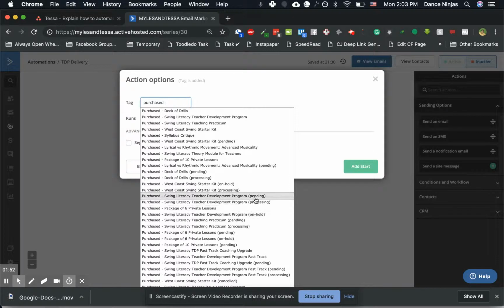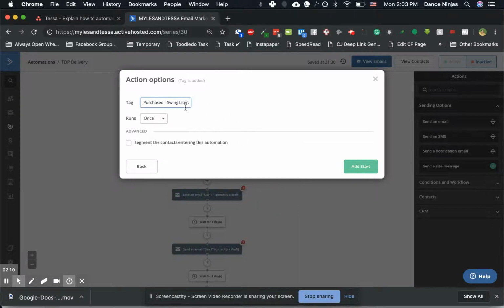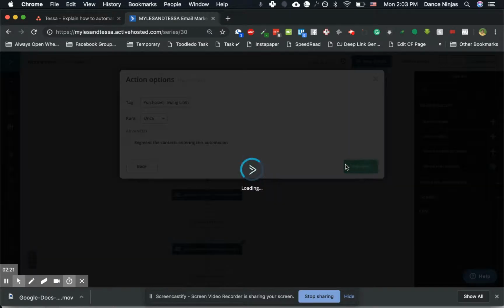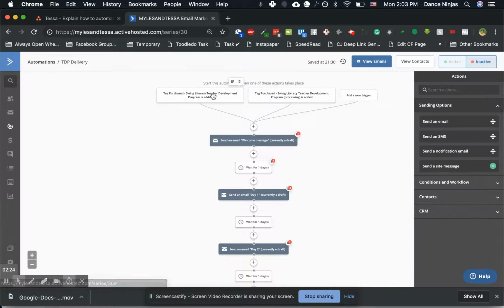rather than later. But let's say the processing one, we know that happens frequently where it says processing, but they actually have paid. And let's say you do want everyone to get these emails, even the people that are processing and haven't paid, just so that those who have don't have to wait like a week or something before you go in and change it. In that case, you want to add this processing tag, runs once, add start. And now you see either of these tags is going to put them into this automation.